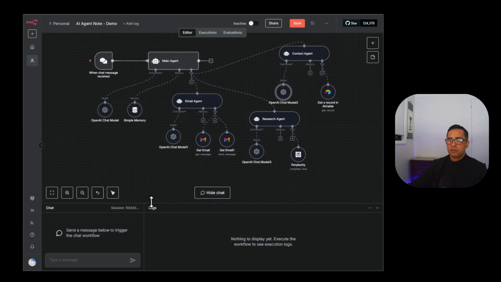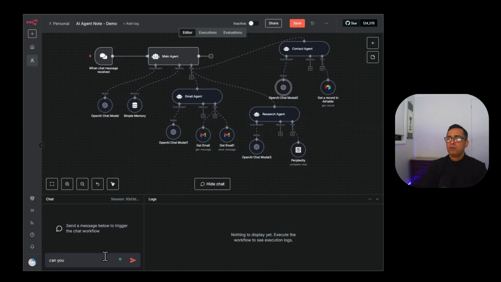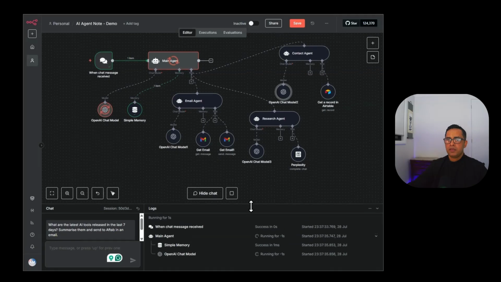Let's do the same one. What are the latest AI news? No, let us do what are the latest AI tools in the last 7 days. Summarize them and send to Aftab in an email. Let's see, send it away.